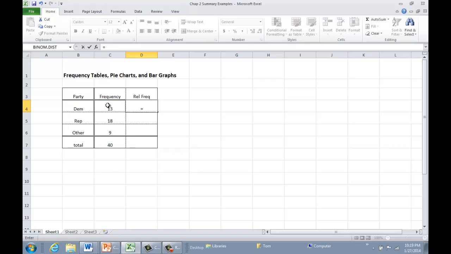Equals the C4 cell divided by the C7 cell, and then I press the F4 key, which changes this to an absolute reference. What that means is this. Let's press enter, and I've got my formula. Now, if I highlight this cell and grab right in the lower right hand corner, I can drag that down, which will copy that formula to the cells below.